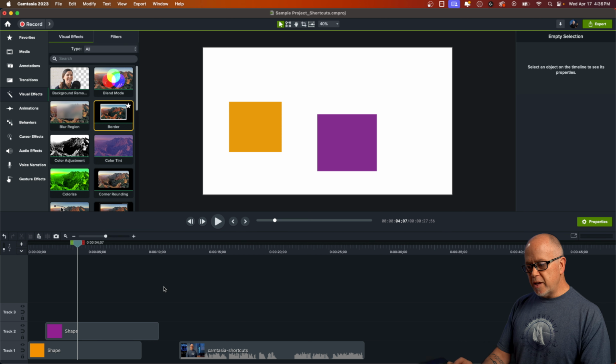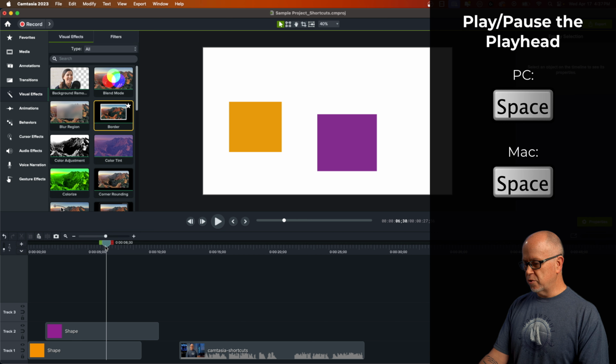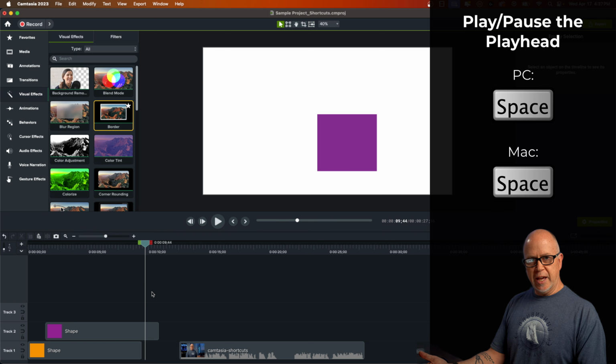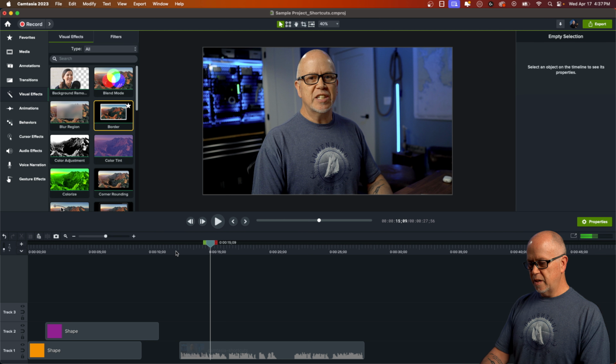Now, the very basic one, the one I use all the time, is using the spacebar to play or pause the playhead. So simply put the playhead wherever you want, spacebar, spacebar, it plays and it pauses. Okay, showing you the keyboard shortcut, whichever you need. So that one, my thumb is typically on the spacebar all the time, and I'm always using that.